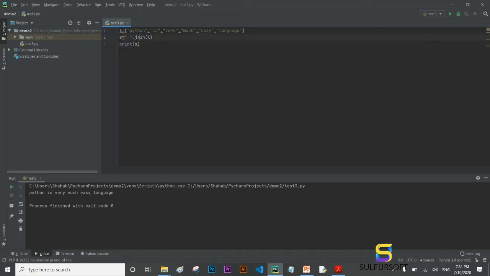Now I want to separate it with the colon. Then what will happen? Now I have joined the list element with the colon. I can also join with the comma as well, like this. This is comma. Python is very much easy language. Again, I'm going to look at here. We have got the end result as a string from the list through the dot join method.